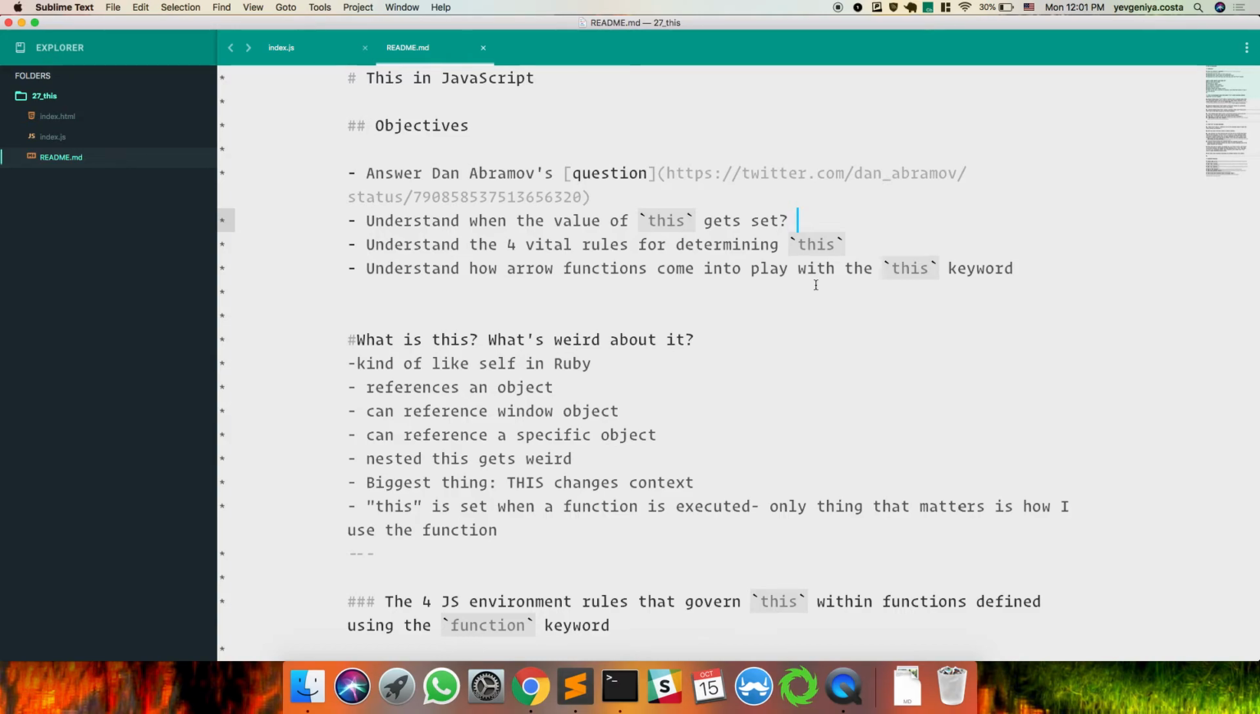There's 2 more rules. Who knows? Sarah? So explicit binding. When you use bind, call, apply, you're setting it as the first argument. Exactly. So you're telling your function what you want this to be. And the last rule? Someone else? Jordan, do you know? The new binding rule. All right, and what is that one? Within a constructor function, we call the new keyword, and then this refers to the newly created object.